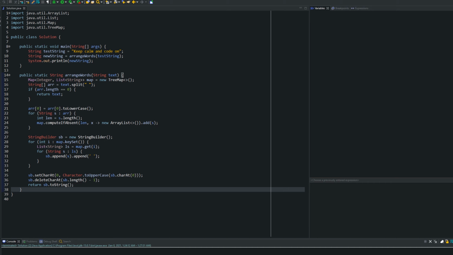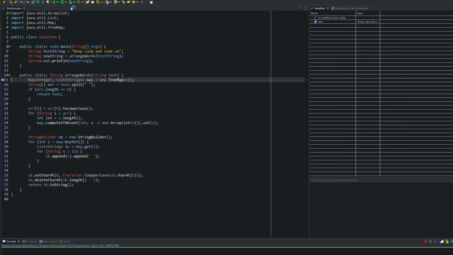Alright, now let's jump straight into our Eclipse IDE with our solution. So we're going to do a quick debug session here. So I'm going to put my breakpoint, line 15, and this one. Alright, so again, text is keep calm and code on. That was actually one of the examples provided by LeetCode.